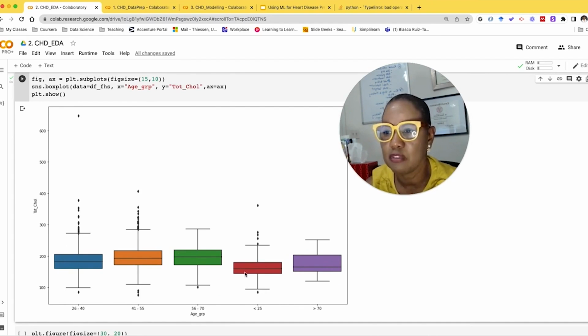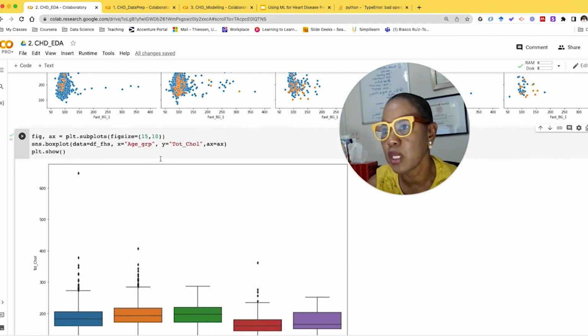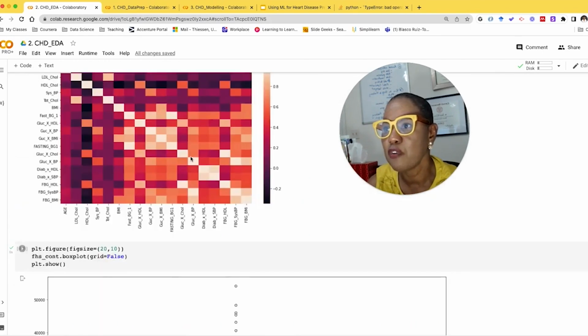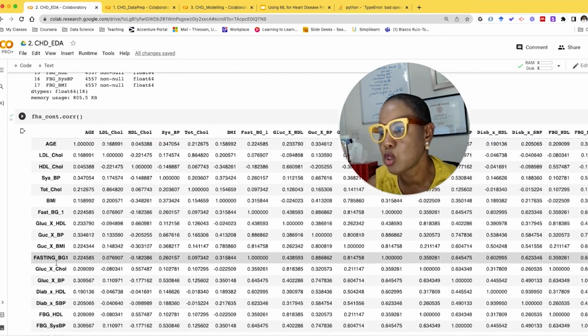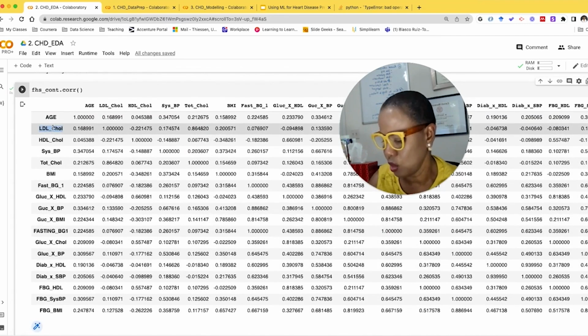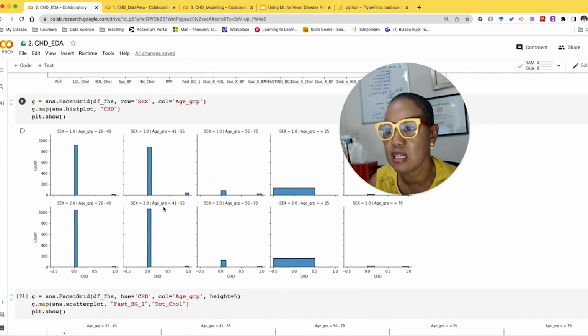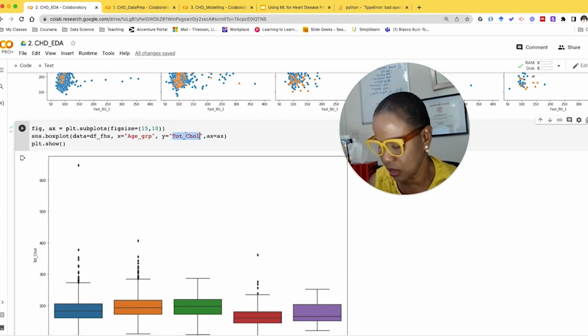So we see definitely that those under 25 had a lower median value as far as the total cholesterol is concerned. And then for the 26 to 40, we see there's definitely some type of an outlier happening here. Now, this is interesting because it's showing a total cholesterol outlier, but remember we have different measures for our cholesterol. So if instead of the total cholesterol, we use the LDL cholesterol in that plot, and we replaced it here.